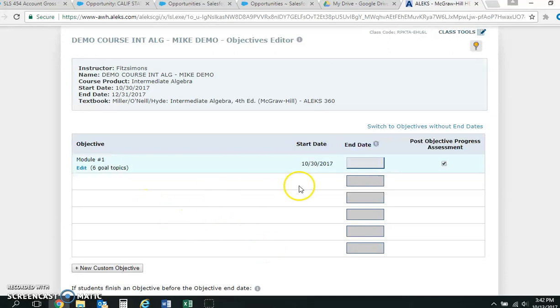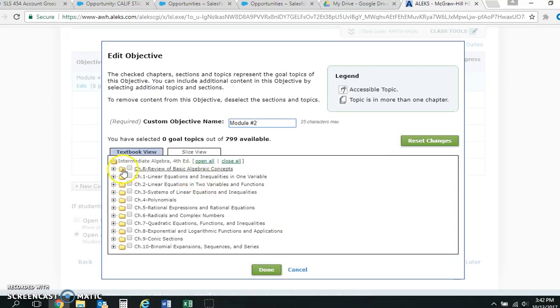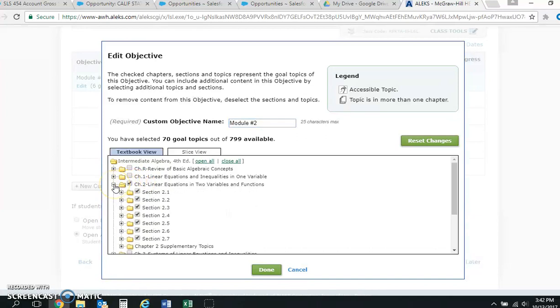And so we've got our module 1 set with 6 topics, and we will go in and create a few more. We also have the option to select the whole entire chapter, which you may or may not want to do. It may end up piling in a lot of topics. It's just a matter of figuring out what content and what particular topics within each chapter you want assigned and students working in. Okay, we're going to name this module a little bit differently.